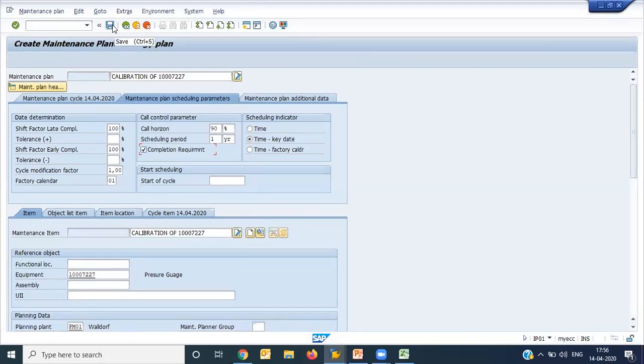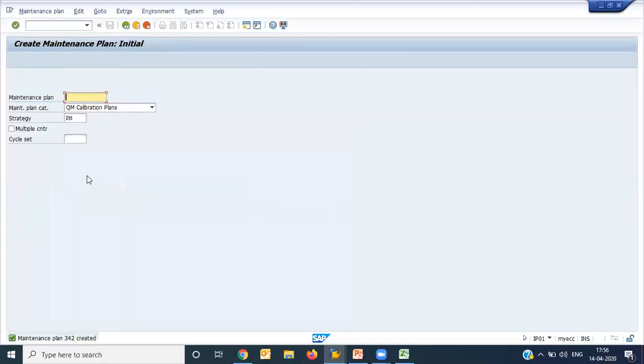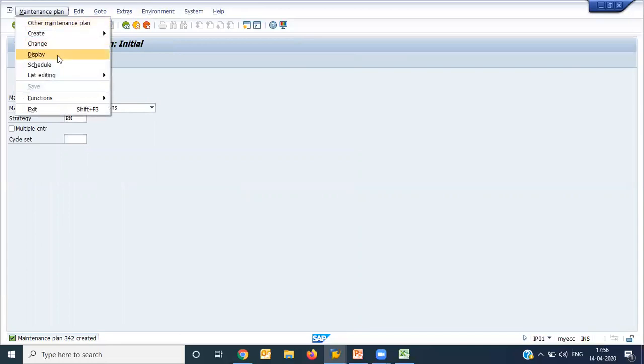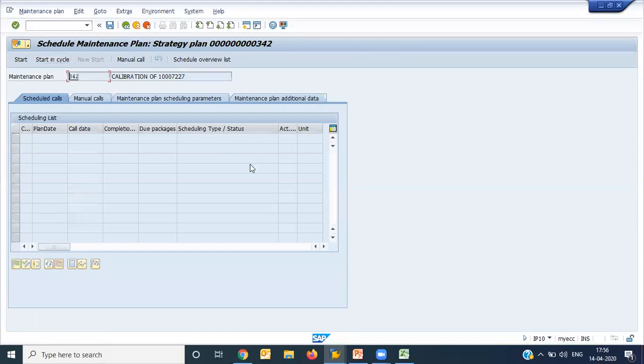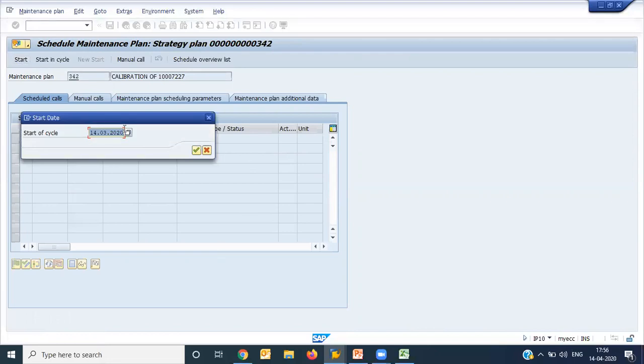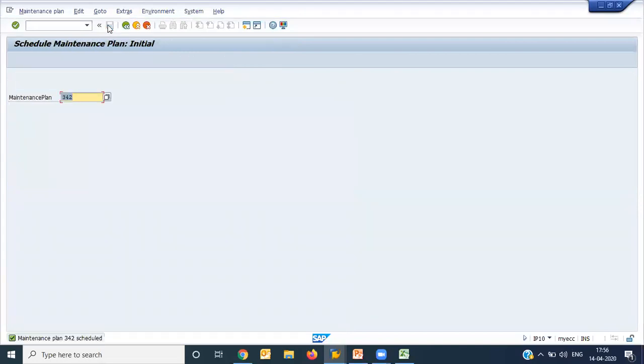So now I have created the maintenance plan. From where you want to start the cycle? So I'm putting a 1 month old date. Okay. Now this maintenance plan needs to be scheduled in the same way as we did for preventive maintenance. Simply go to IP10 and click on start cycle, give the date, press enter. So you can see here we have all orders, schedules. Now when I save this, the system shall generate a maintenance order for me.